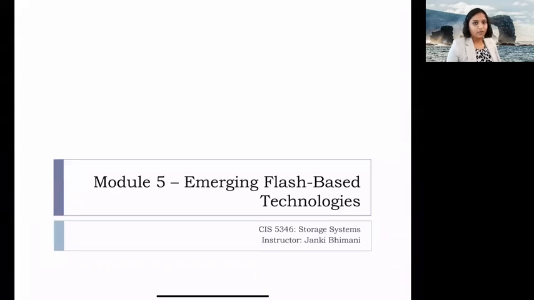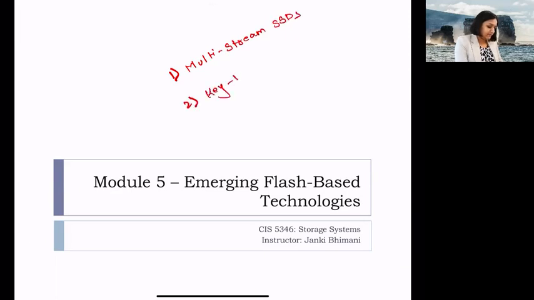Hello everyone, welcome to Module 5 on emerging flash-based technologies. Particularly in this module, we'll learn about two main emerging flash-based technologies called multi-stream SSD and key value SSDs.